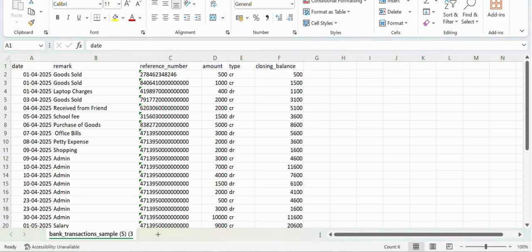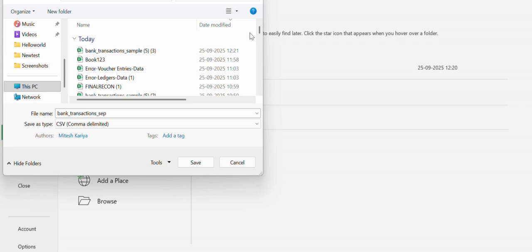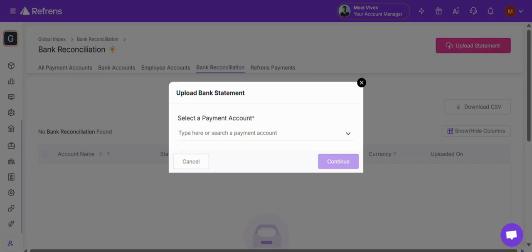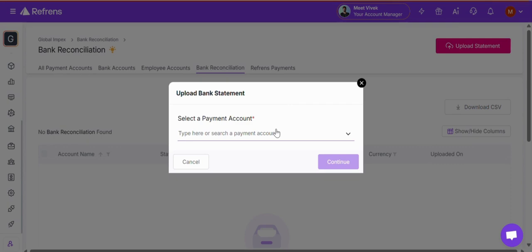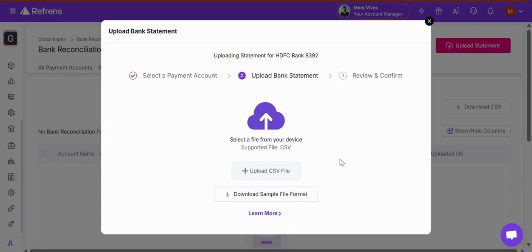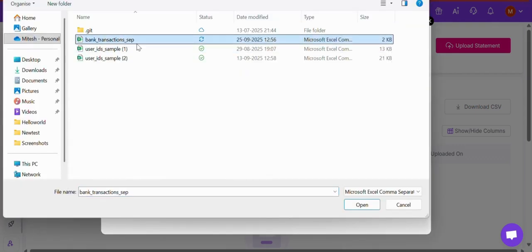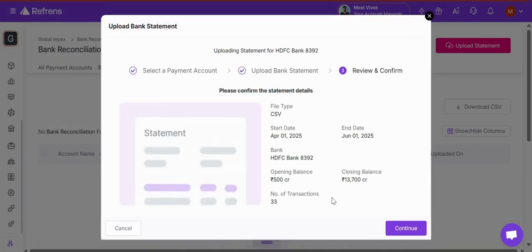That's it. Now just save the file as a CSV, and your bank statement is ready to upload on Refrens. Then just go to your bank reconciliation page and click on Upload Statement. You will see the following modal, where first you will have to select the payment account against which you want to reconcile this bank statement. Click Continue and click on Upload CSV File. Select the CSV file of your bank statement and click Continue.